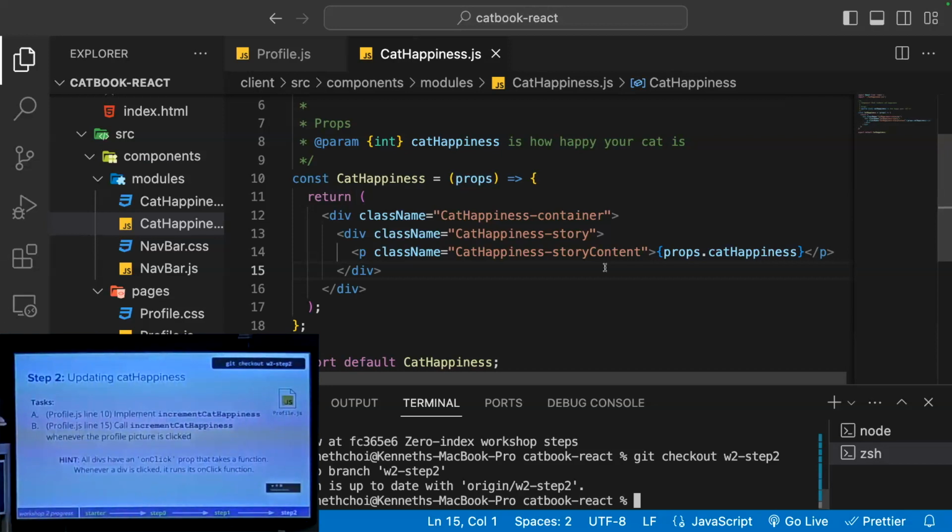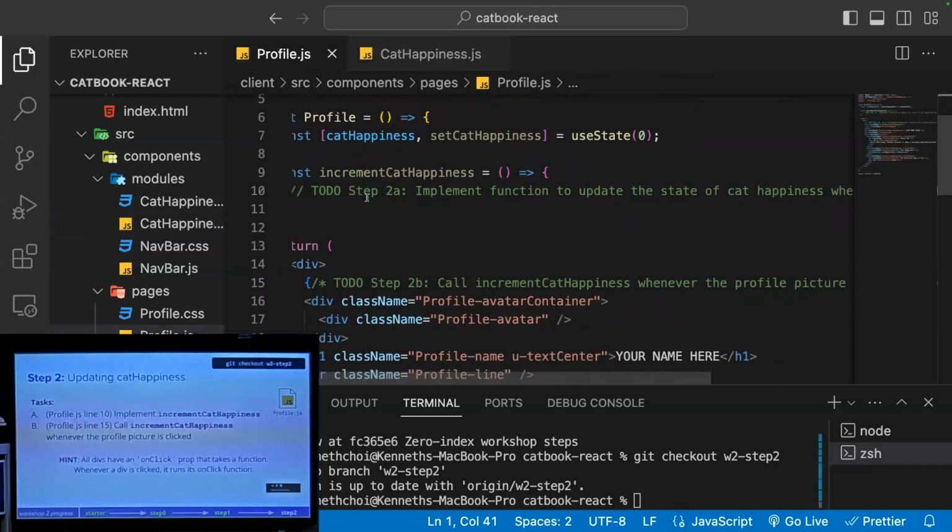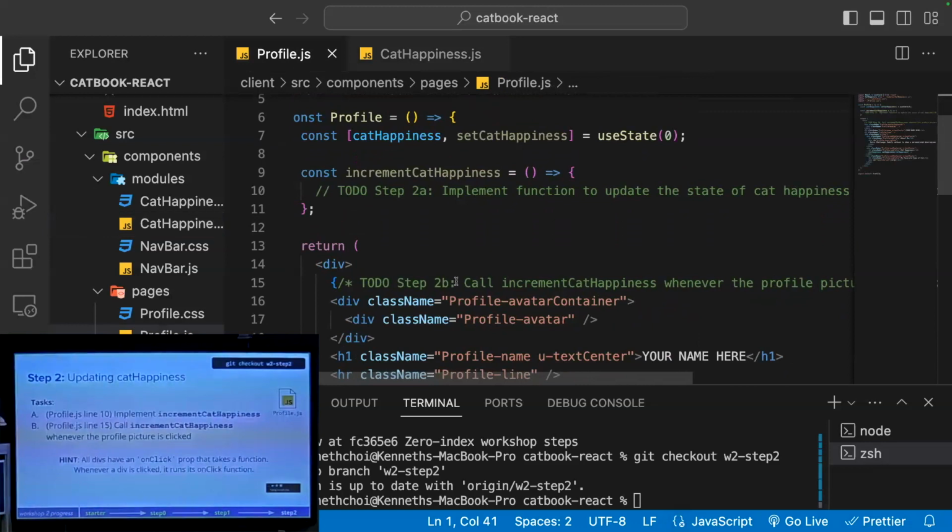And just a hint here: all divs have an onClick prop that takes in a function. Abby, in her lecture, described callback functions. This is just a callback function. Whenever a div is clicked, it runs its onClick function if you define it. So all of this should be in profile.js. You'll see here we have a step 2a and a step 2b. I'll give you guys 3 minutes to implement these two steps.